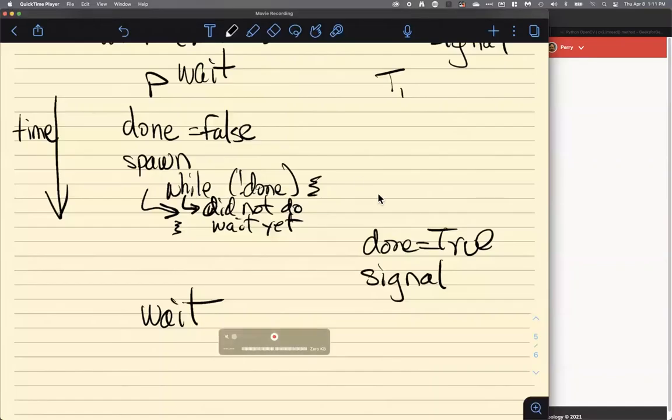Okay, so I see Thomas in the chat. It was exactly what we both Cephas and I said. Yeah. It was. Okay.